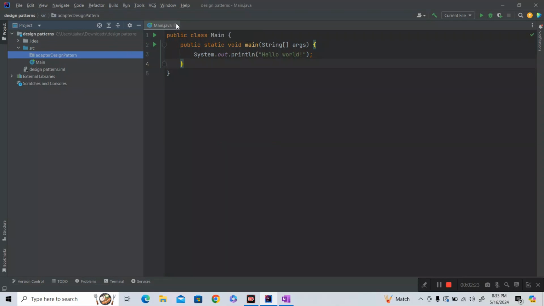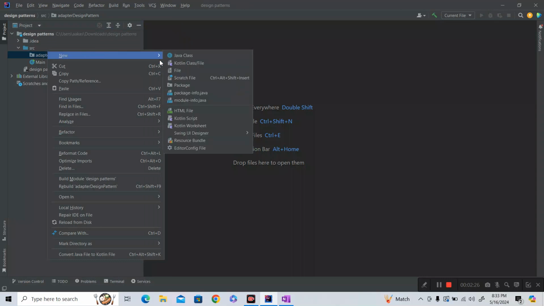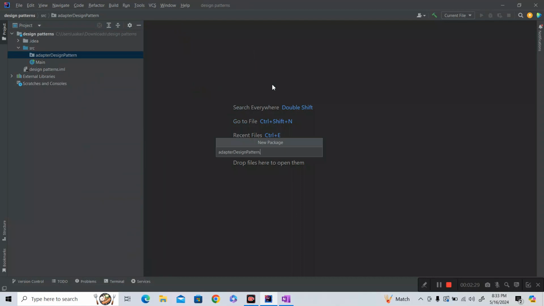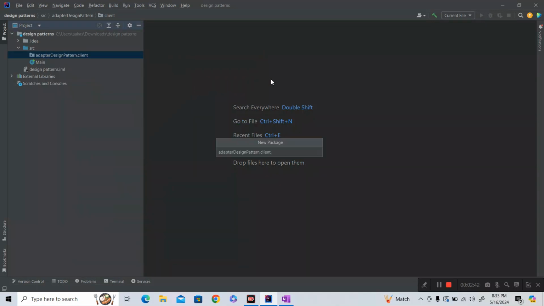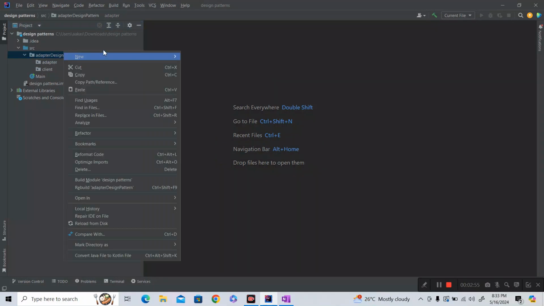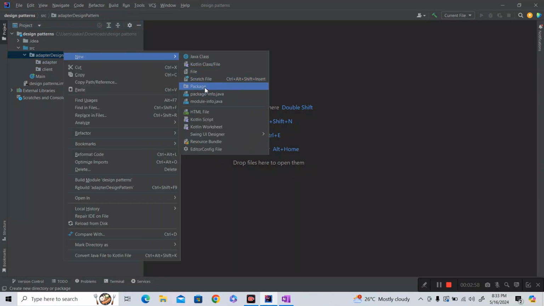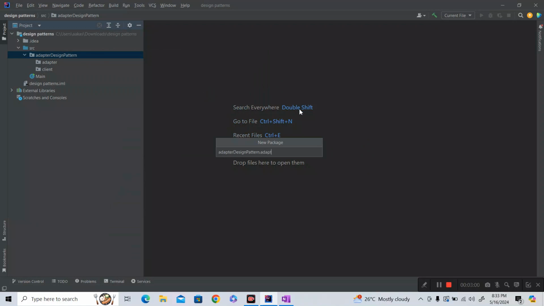So in this case, what we're going to do over here is create a new package, and we're going to name it client, so that there will be a very good logical separation between the three things. So we have the client over here, and then we want to create another package, not inside the client but outside the client, and we're going to name it adapter, right? And then we're going to create another class, and we're going to name it adaptee, right?